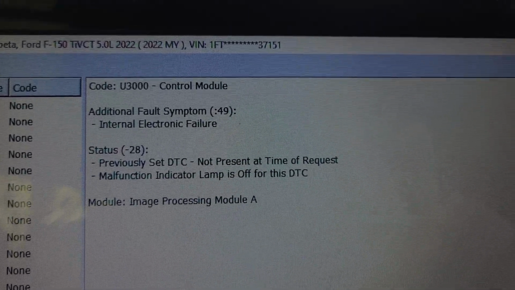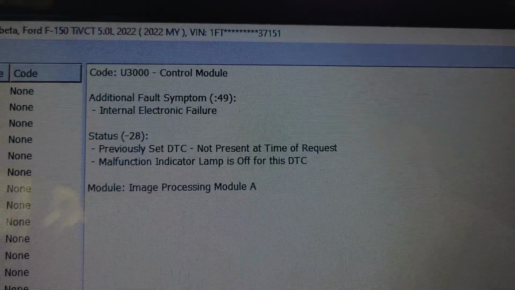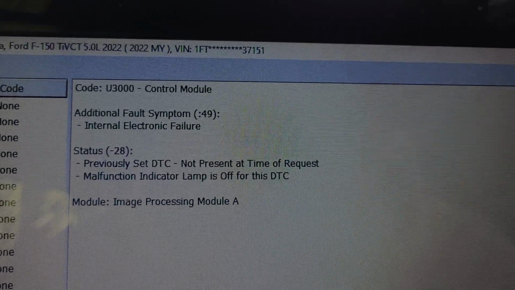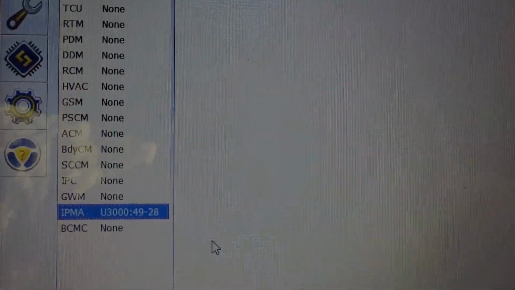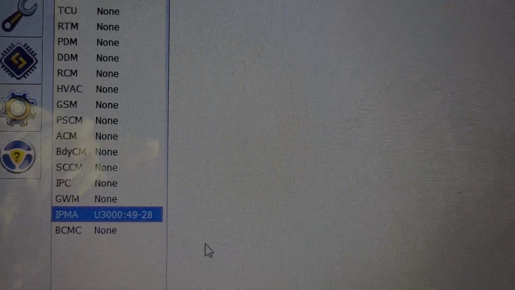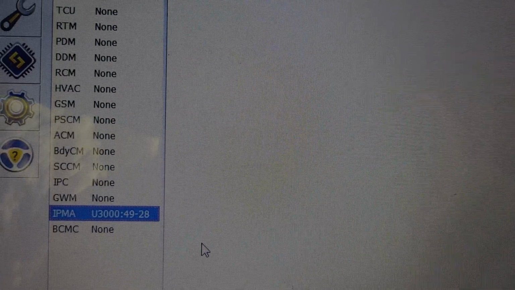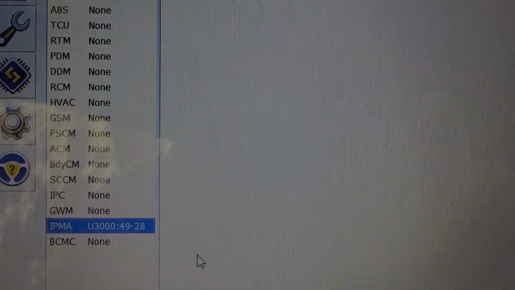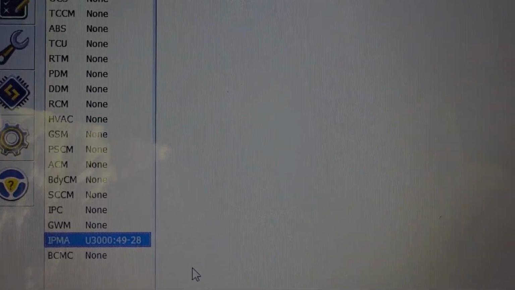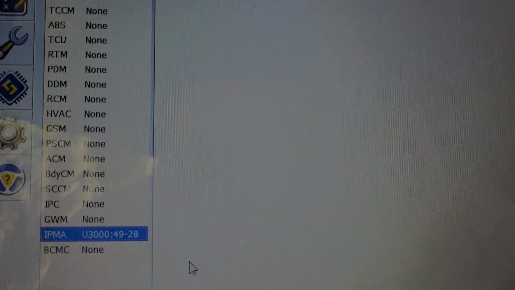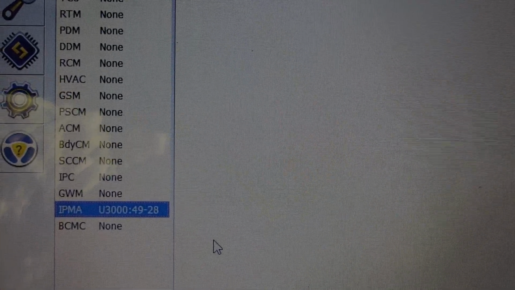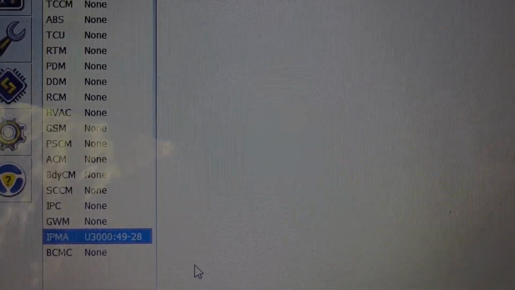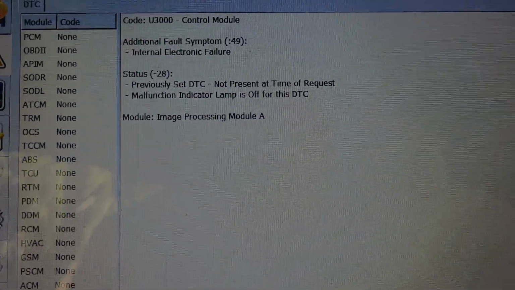I could also try to get the FDRS software and try to update the control module, but since it's an internal electronic failure, if I could find a new IPMA module from a 2022, just like this truck here, and try to exchange it and see. I mean, if it doesn't work, I'll just sell it again. I'm gonna try that. I'm gonna go on eBay and see if I can find a used image processing module and try and replace it and see what's happening.